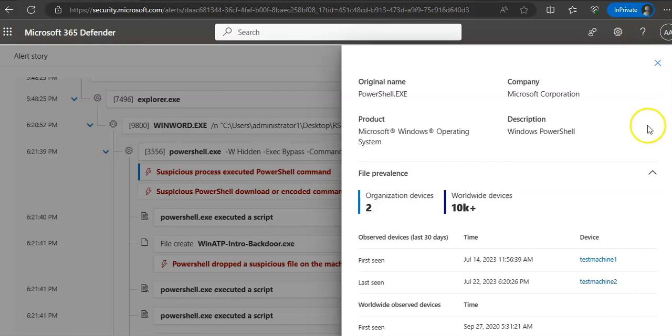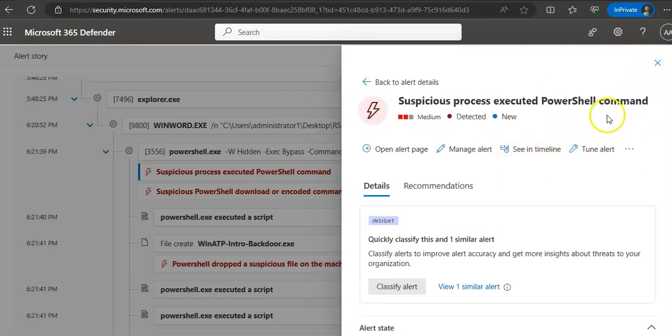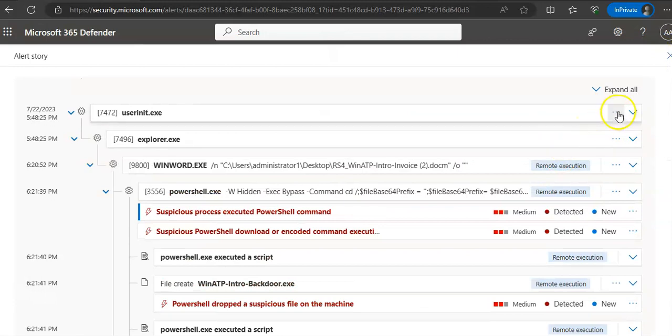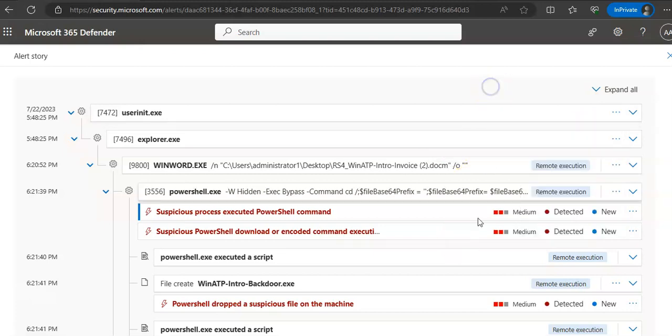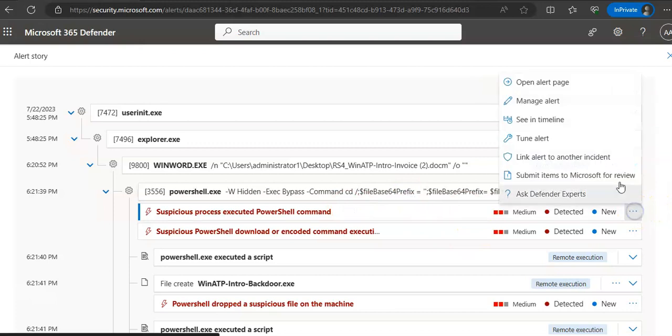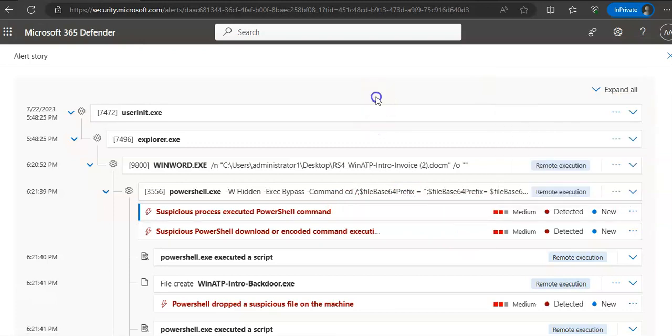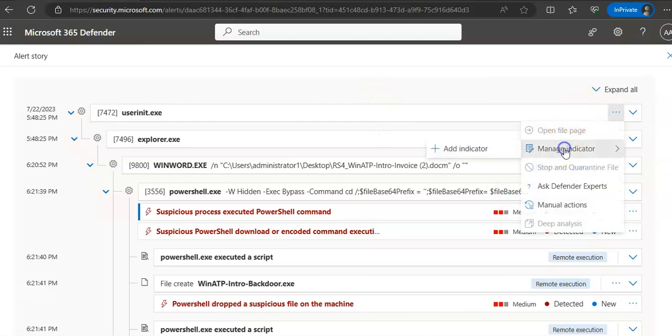And if you see here, you can manage the indicator from here. You can add the indicator. Let's say I want to add the indicator for this process. You will add the indicator from here.